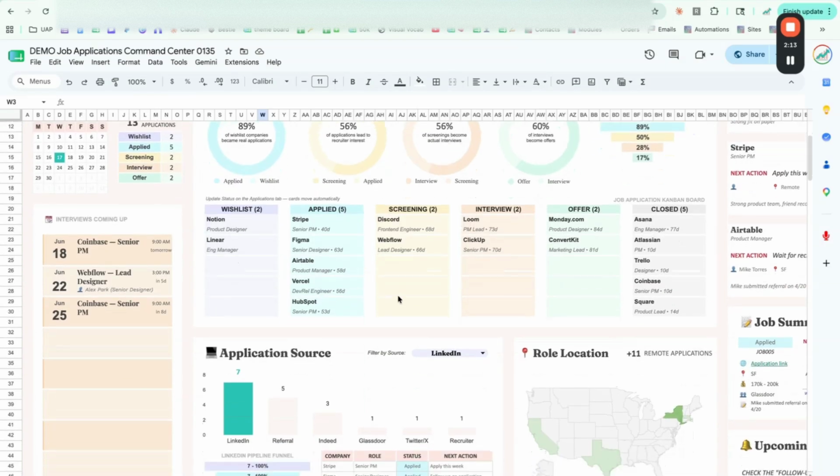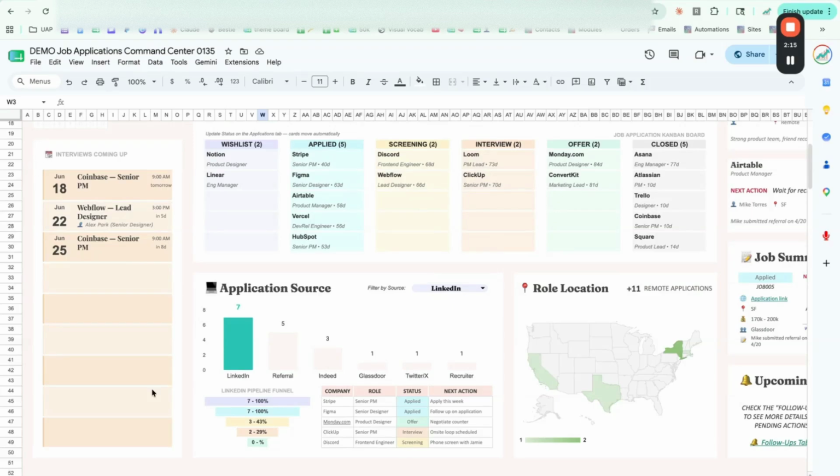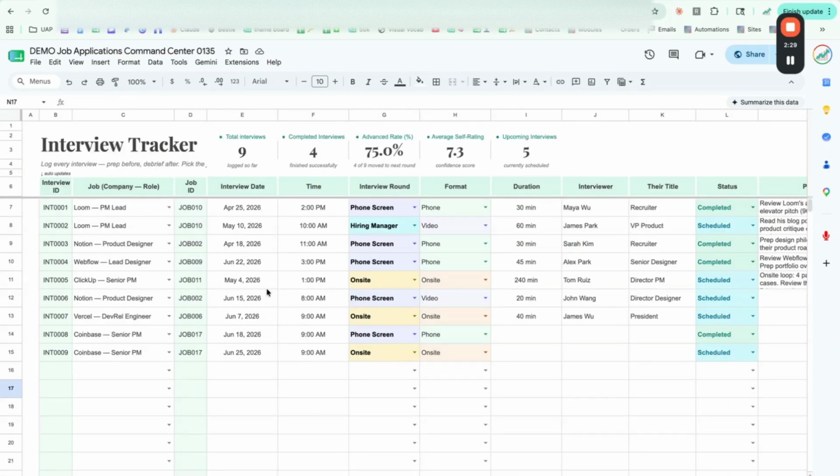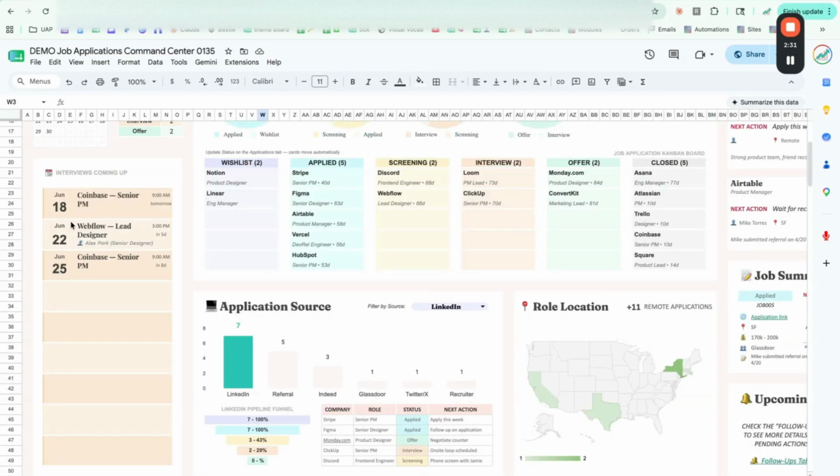And then down here on the left side, you have the interviews coming up, and this will alert you of the interviews that you have coming. This will show no matter what order you enter in here, it will show by date. So your first interview coming up is on June 18, which is tomorrow at 9 a.m. for Coinbase as the company, and then the senior project manager is the role. And if you do have a contact of the person, it will show over here your contact for that interview.